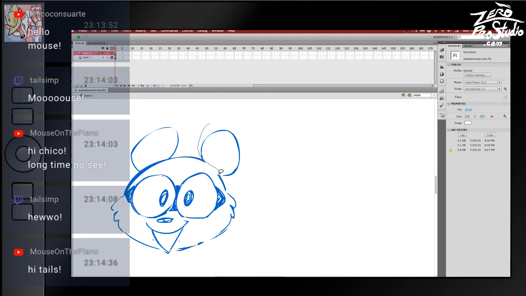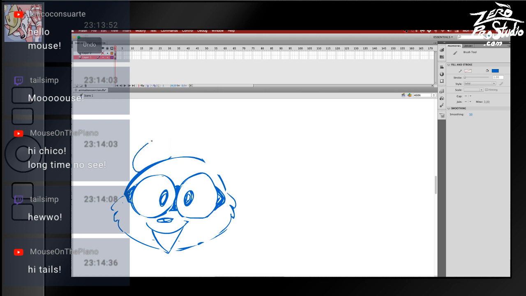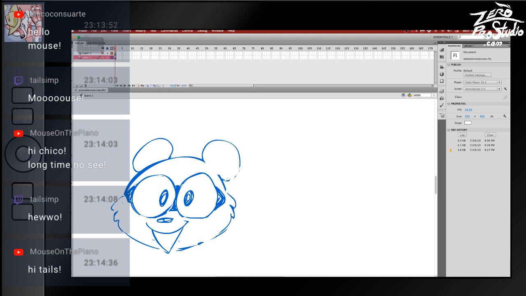I don't want his ears to be too big. He's not Mickey Mouse. He's a Pat Rat.